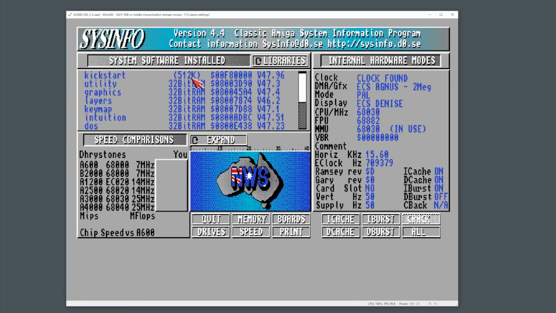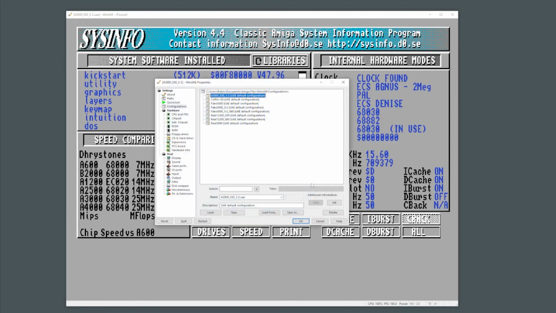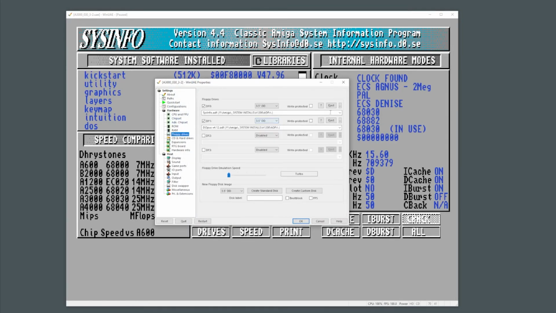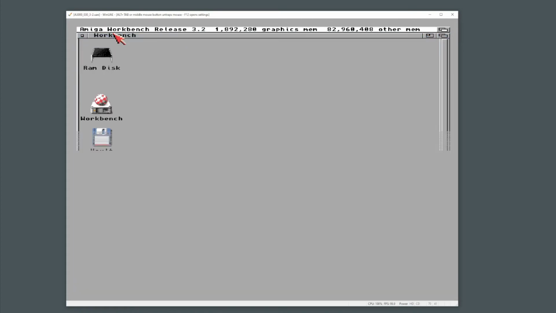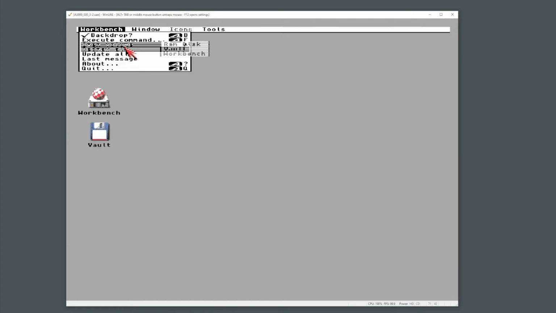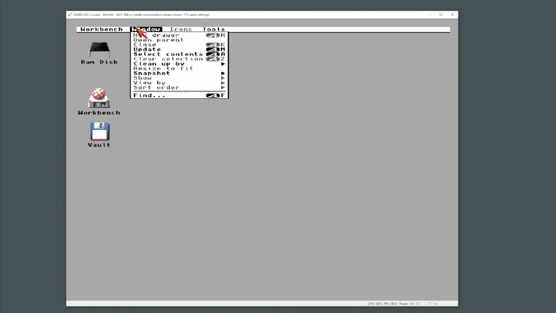I left sysinfo in the floppy drive, so let's go ahead and remove sysinfo from the floppy drive. Oops. Because it is a bootable disk, as you see right there. It just booted right into it. And I forgot to snapshot the backdrop there. Oops.